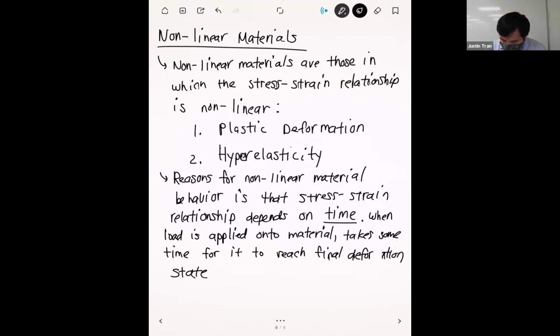We talked about this a little bit when we started talking about nonlinear behavior. It's this kind of time dependence. Because normally, what we assume when we do a static simulation is that when we apply the load onto a material, it just reaches its final deformation state instantaneously. Like we apply 100-pound loads on this beam, and then instantaneously the beam is going to deform. But we know that's not true.